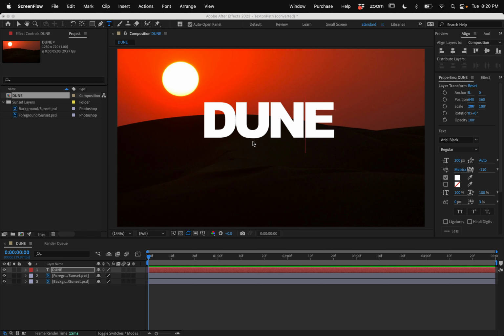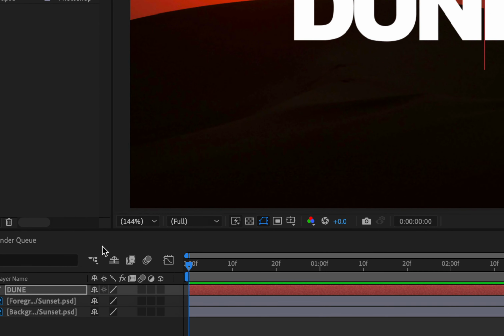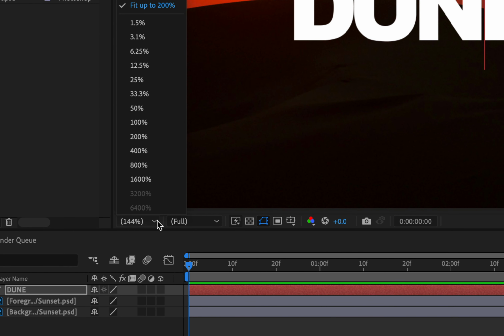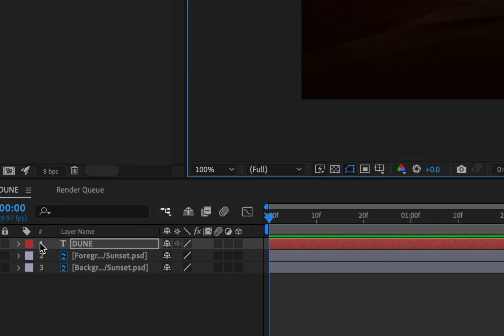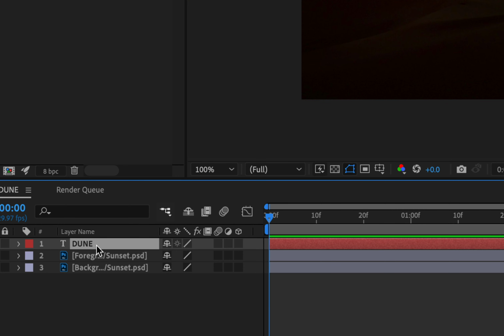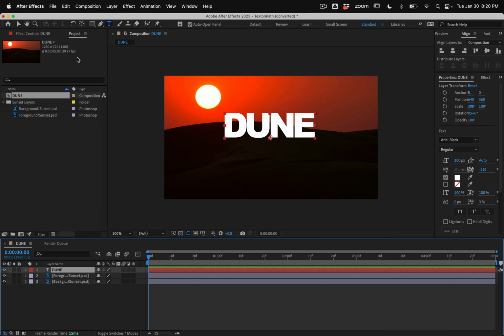With our type established, the next thing we're going to do is to draw a path that follows the curvature of this top dune. To do this, the first thing I would suggest you do is to back out just a little bit so that you can see more than the entire screen. Since I'm already at 144%, I'm going to zoom out to 100% so I can see some of the gray area. Also, in order for this to work, do make sure your Dune layer, your type layer, is selected.